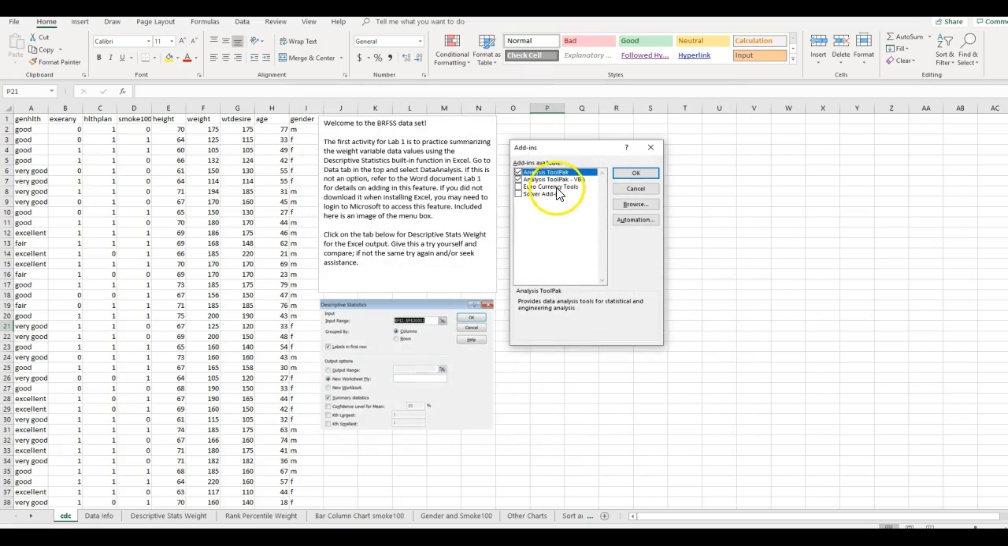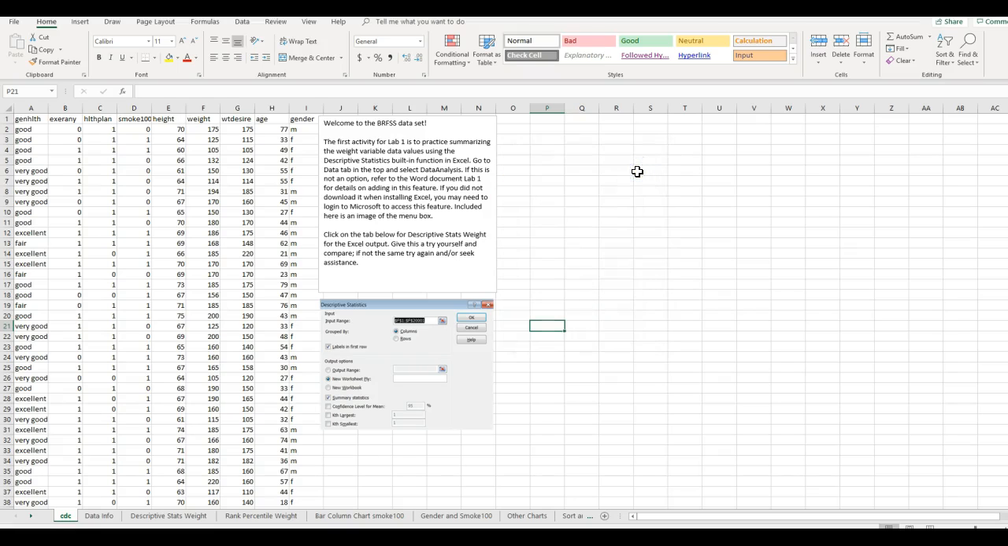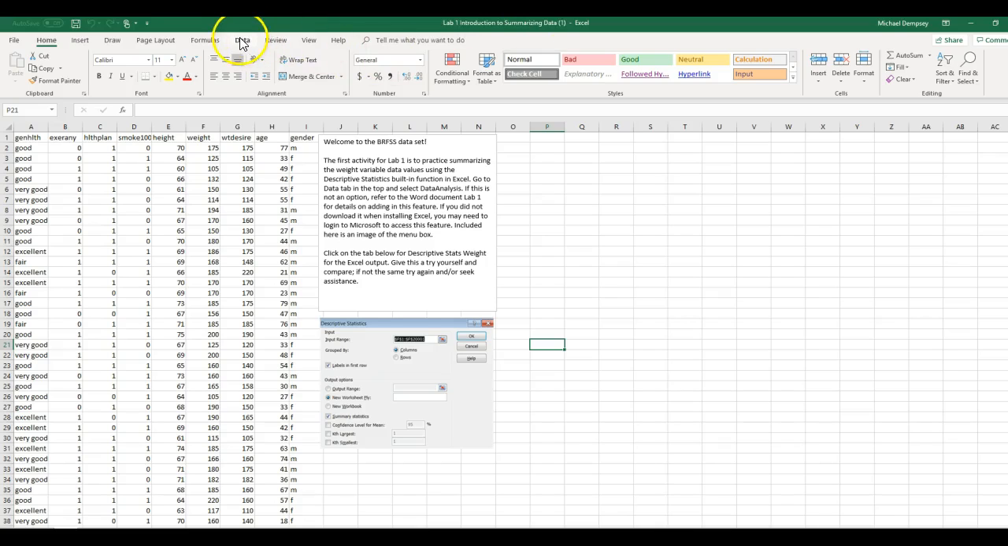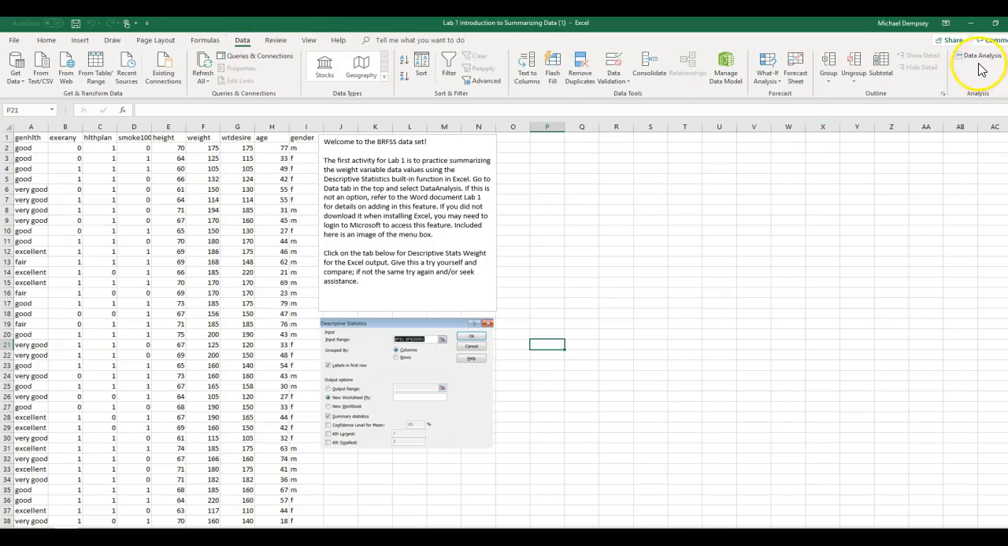So I hit Go and I get this option. We can check everything if you want, but we mainly want this Analysis Toolpack VBA. Okay? I'm going to click OK. And for all intents and purposes, it may seem like nothing has happened or changed here, but now when you go to your Data tab, you should have the Data Analysis tab there. Okay?